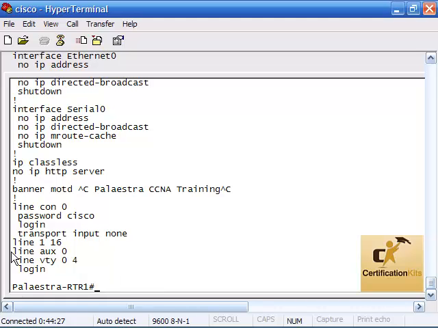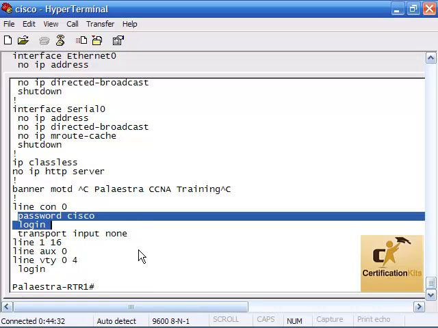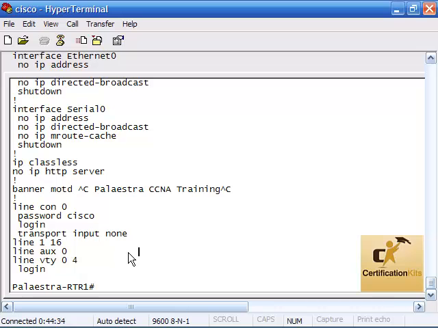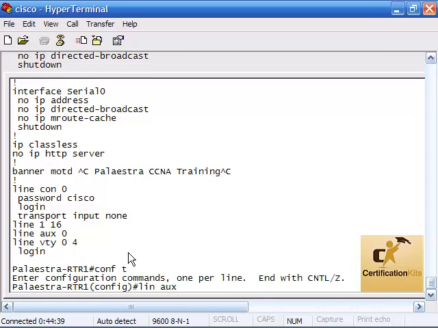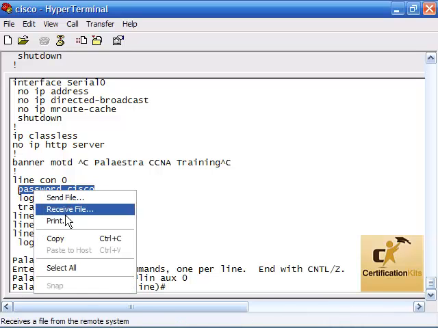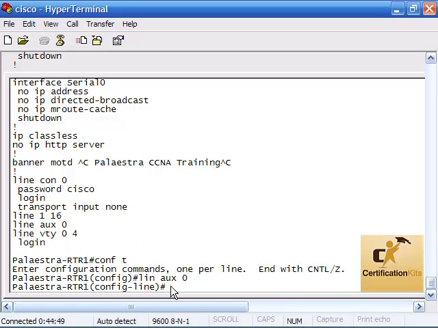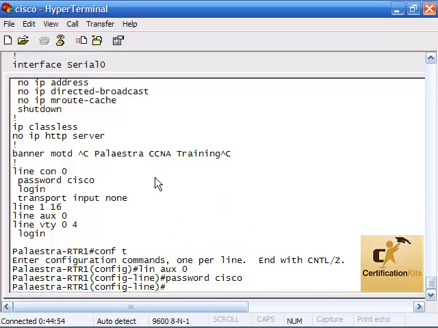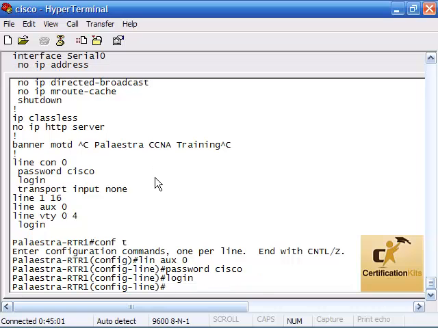All I have to do is go to global mode, type line auxiliary 0, and then these two lines right here, and I'll be set. So let's do that. Line auxiliary 0, and if I wanted to, I could even copy and paste. If I'm extremely lazy or I'm a horrible typer, I could copy right out of the prompt and paste it in. That can be helpful when you're working with access lists, things like that. We'll talk about what access lists are later.